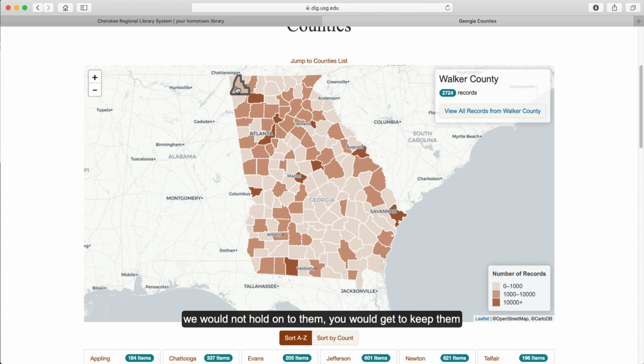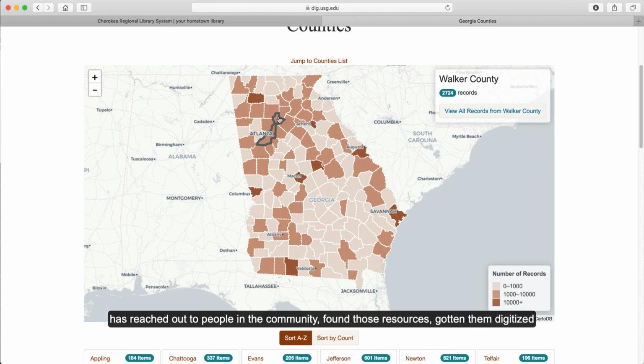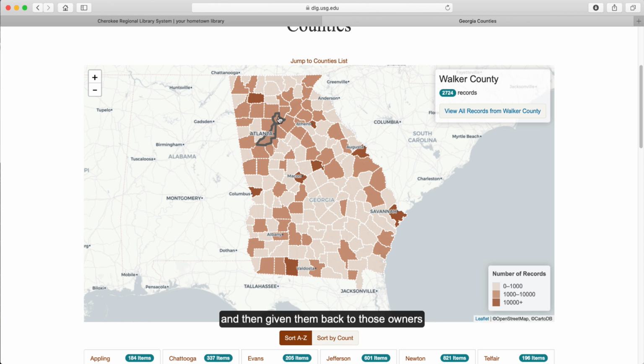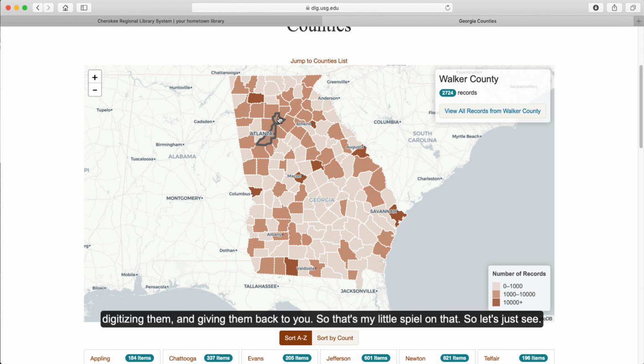We would not hold on to them. You would get to keep them, and you would always get to keep them. They are yours to keep. But if you wanted to have them digitized and placed on this website, that's what's happened here. If you see these counties have over 10,000 records, what has probably happened is the local library system has reached out to people in the community, found those resources, gotten them digitized, and then given them back to those owners. Sometimes they do live in the library if that is the wish of the owners, but in most cases, we're just digitizing them and giving them back to you. So that's my little spiel on that.